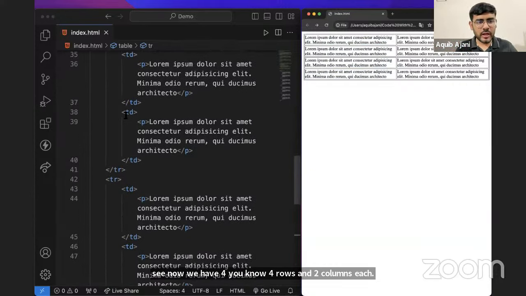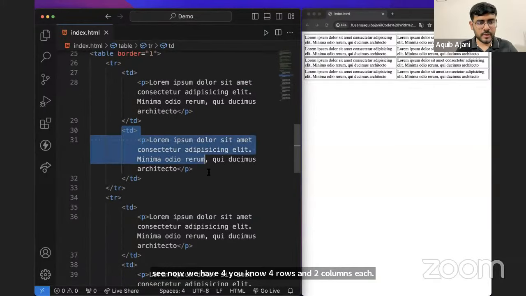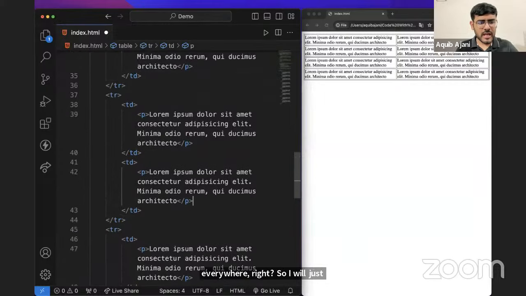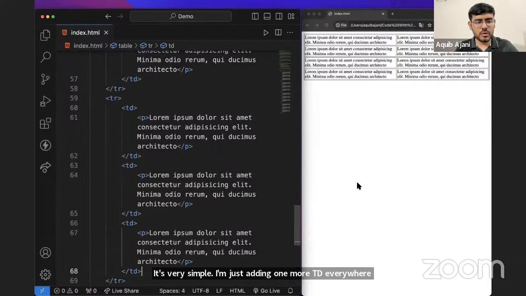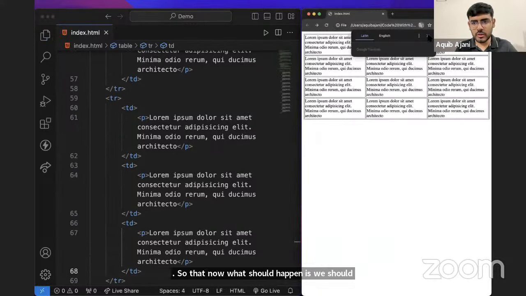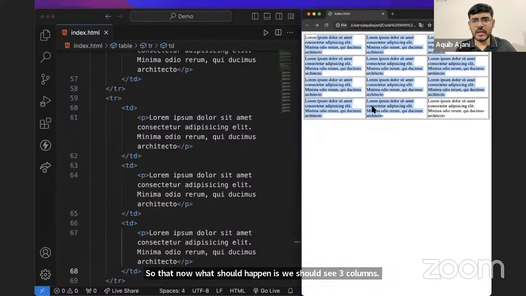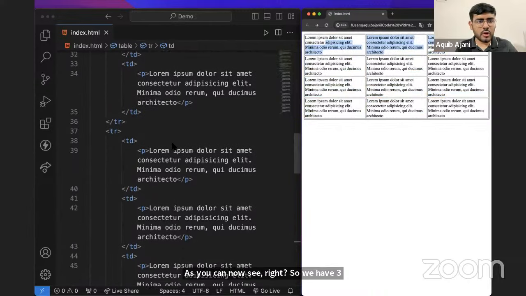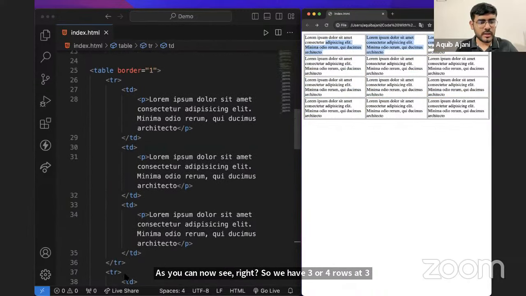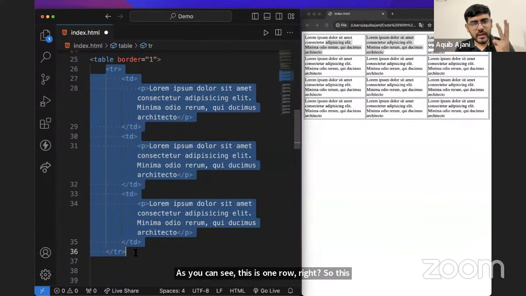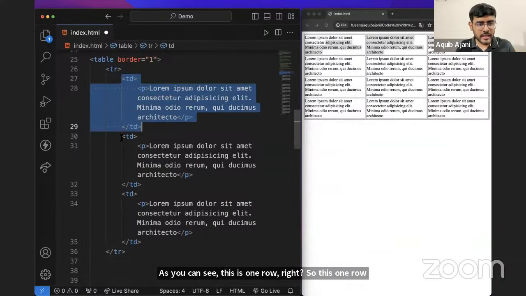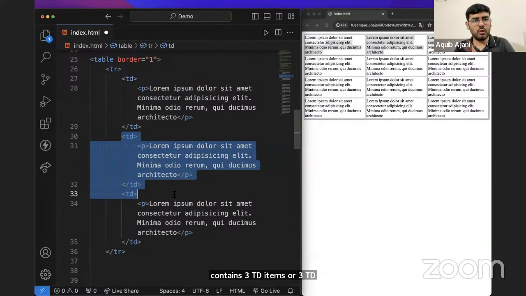Let us say that we go ahead and add one more TD everywhere. Don't worry about the code, it's very simple. I'm just adding one more TD everywhere, so now what should happen is we should see three columns, as you can now see. So we have four rows and three columns because each row contains three items. As you can see, this is one row, and this one row contains three TD tags. That makes it three columns in the output.